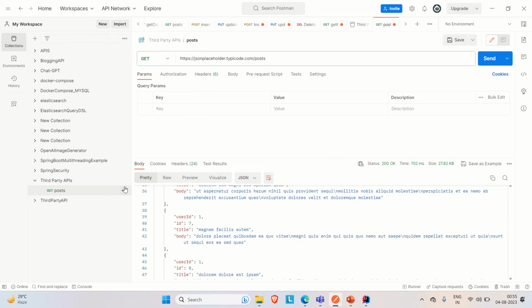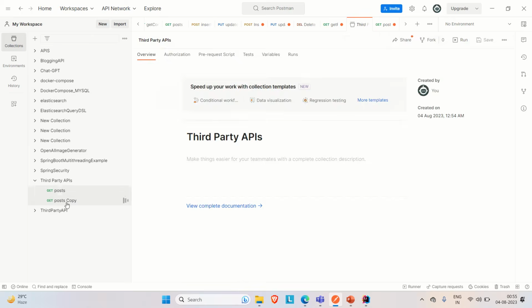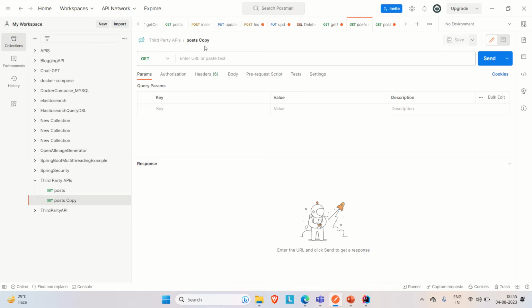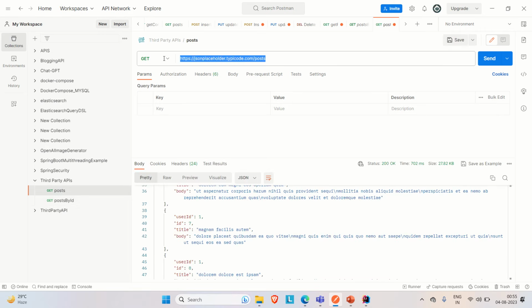Similarly, let me create the other APIs as well. Let me duplicate it, and it would be get post by ID. Let me rename it to posts by ID. And what would be the URL? The URL is the same, but we need to provide the ID at the end as a path variable.